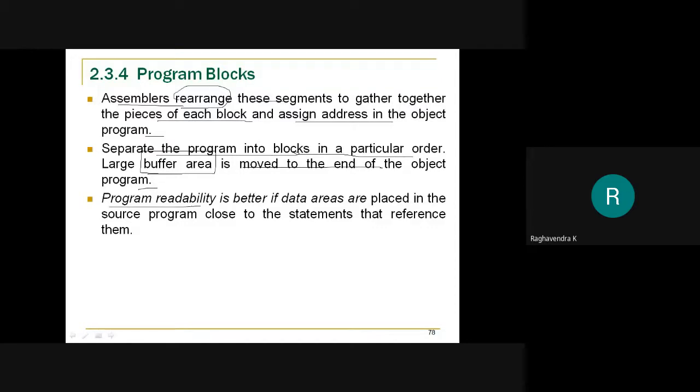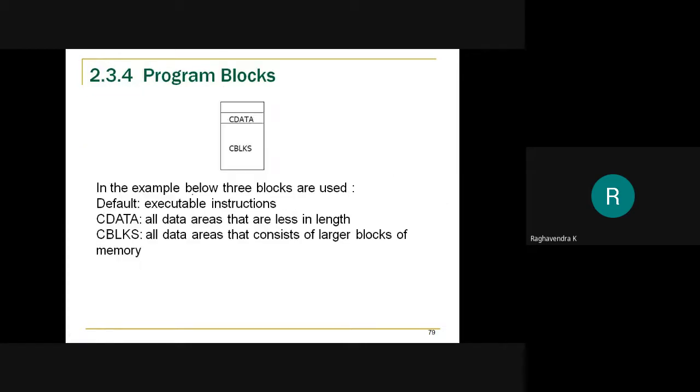One more advantage of using this concept is that program readability is affected, of course, in a good way. So this is how we rearrange our program. The first part of the program is the default block, which contains all the instructions. The second block we will call CDATA, which contains smaller data areas, and the CBLKS block contains the larger data areas, of course the buffer which was present here in the program.